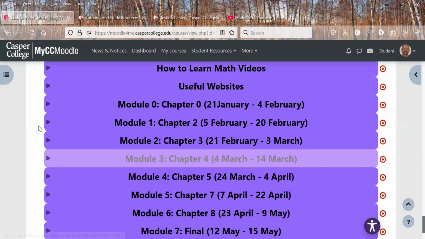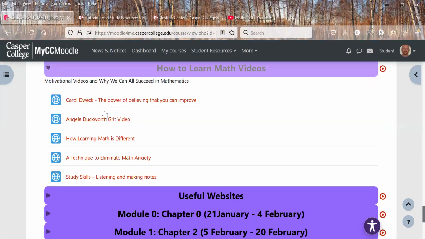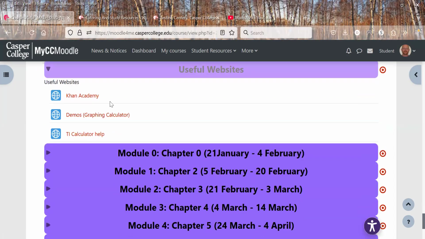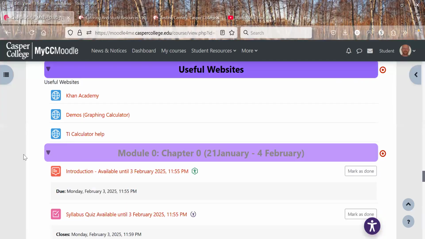And the Student Handbook. These are more motivational videos on how everybody can succeed in math. It really takes a lot of grit and willpower to get through, and everybody's able to succeed. Some useful websites: Khan Academy, with extra videos. Desmos, a graphing calculator online. Most likely you won't need that. And here's TI calculator help. Again, you probably won't need those last 2, but they're there just in case.